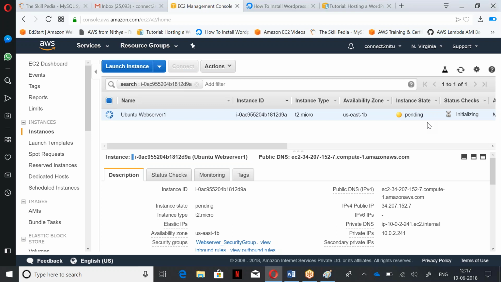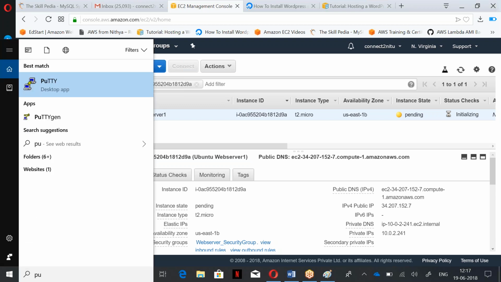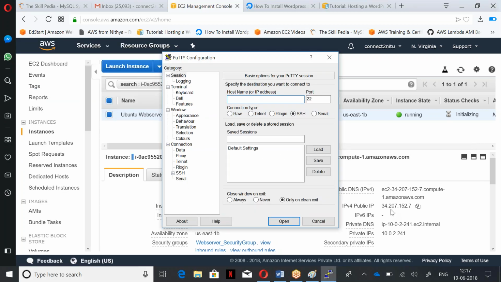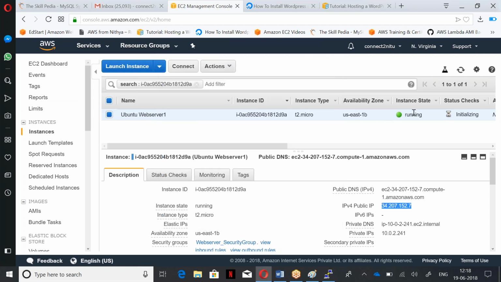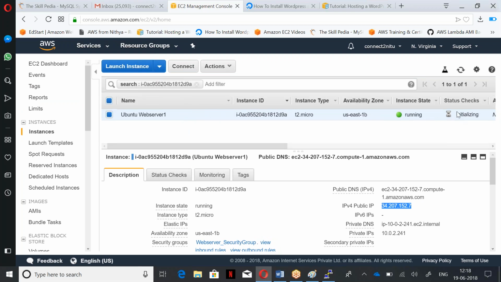While this is getting initialized, what we'll be doing is logging into this Ubuntu web server using PuTTY, because this is a Windows machine and I want to log into an Ubuntu server. I'm going to copy this public IP of this Ubuntu server. It's running. Let's check the state. It is still initializing. I've got to wait till I see a 2/2 check. We need to wait until this is done.